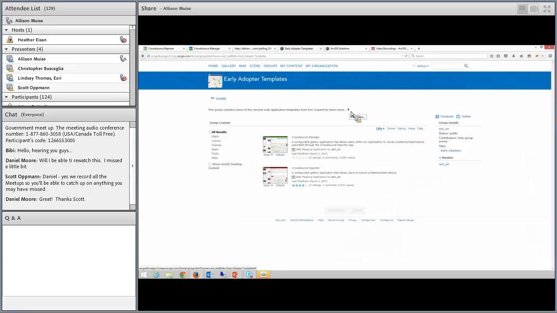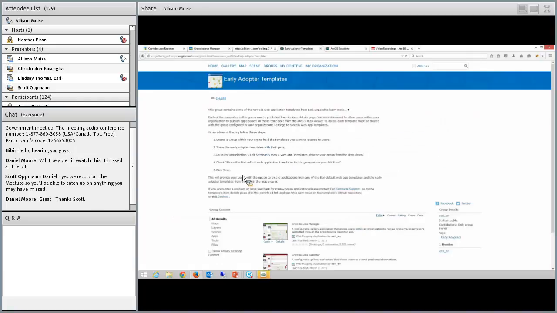Because these aren't by default available to you in that gallery when you share a map or share a group to create a template, there are a few steps you need to take in order to get them there, and they're all outlined in the description of this early adopters template group. 5 quick steps. It's really easy. I know we call these early adopter templates, but they are available to everybody, so don't let the fact that they're early adopter deter you.